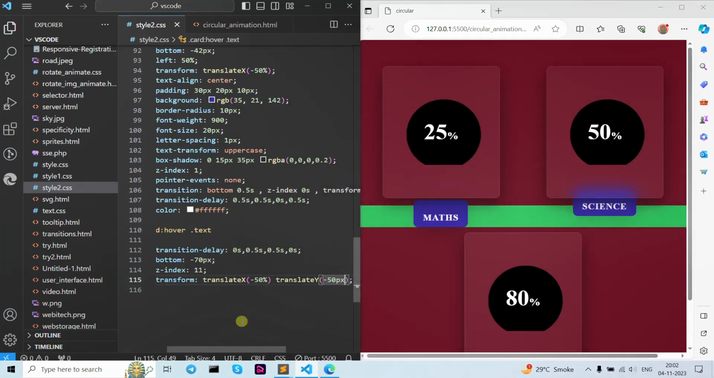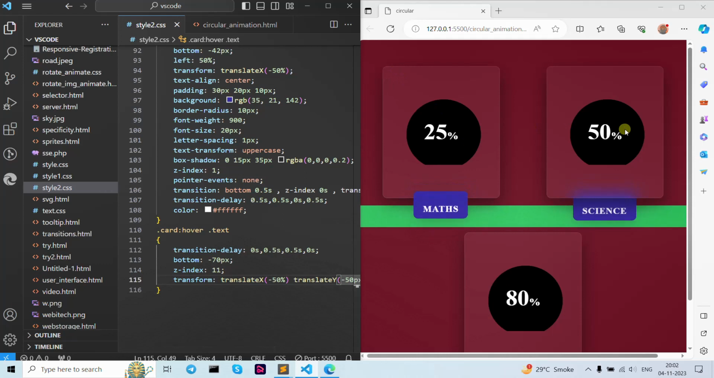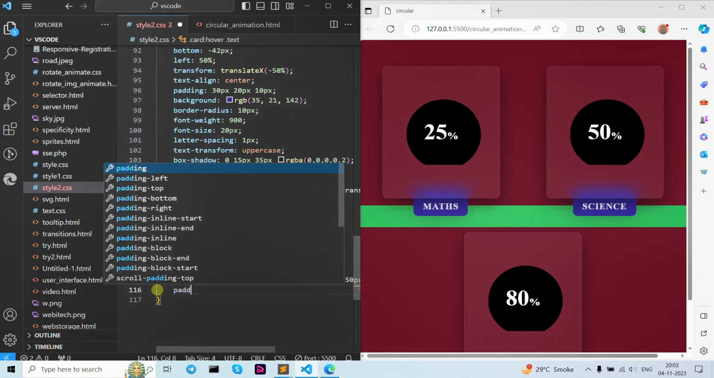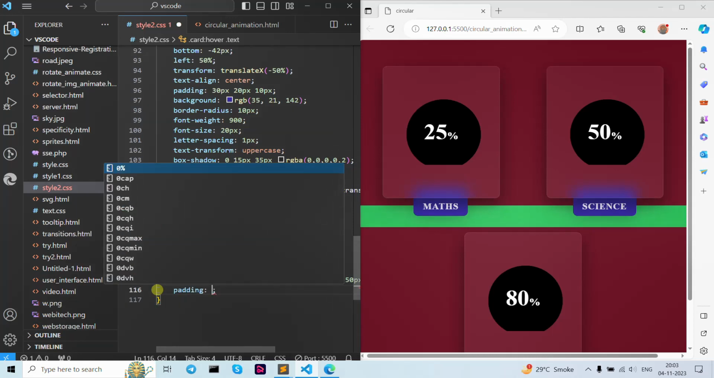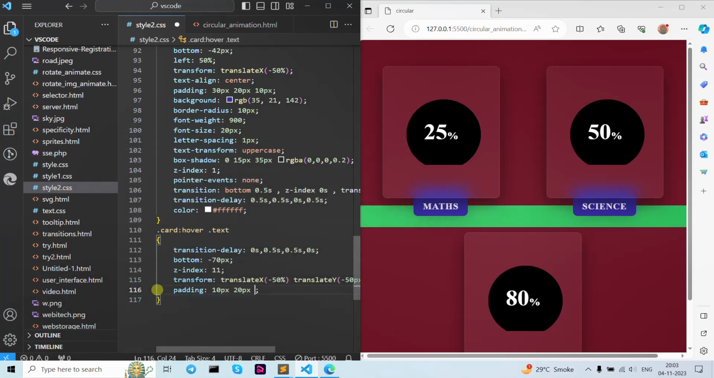So as you can see, when I move my mouse over here, it becomes an animation. So that's why we use this here. If you want to give them space by adding padding, let's give them padding as 10 pixel, 20 pixel, 10 pixel. So as you can see, that is how our card hover text effect works here, guys.